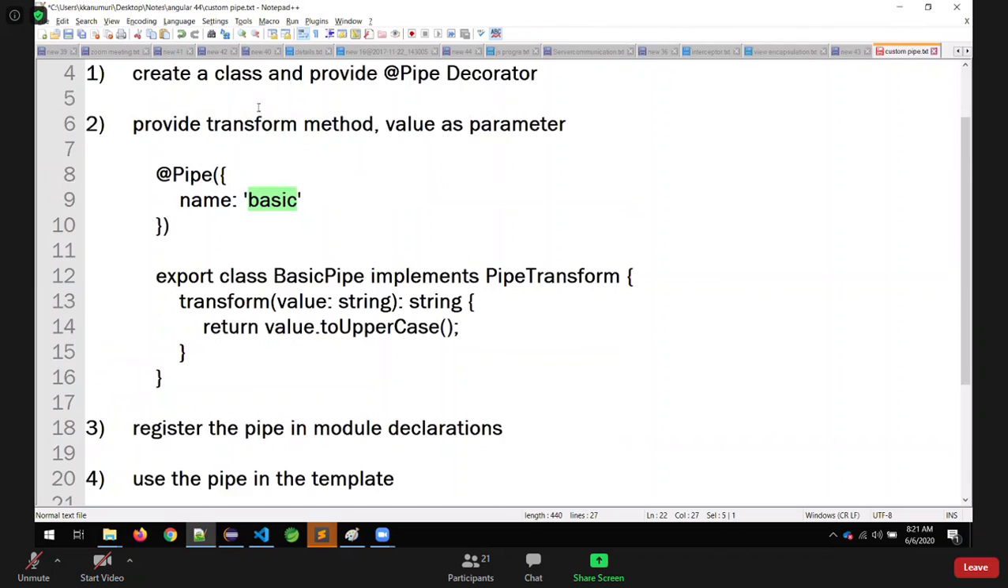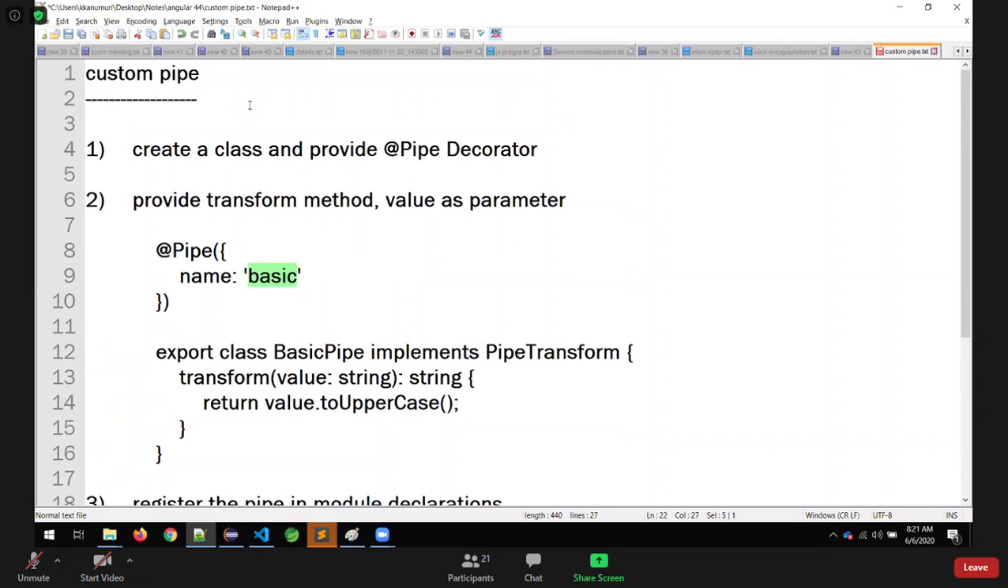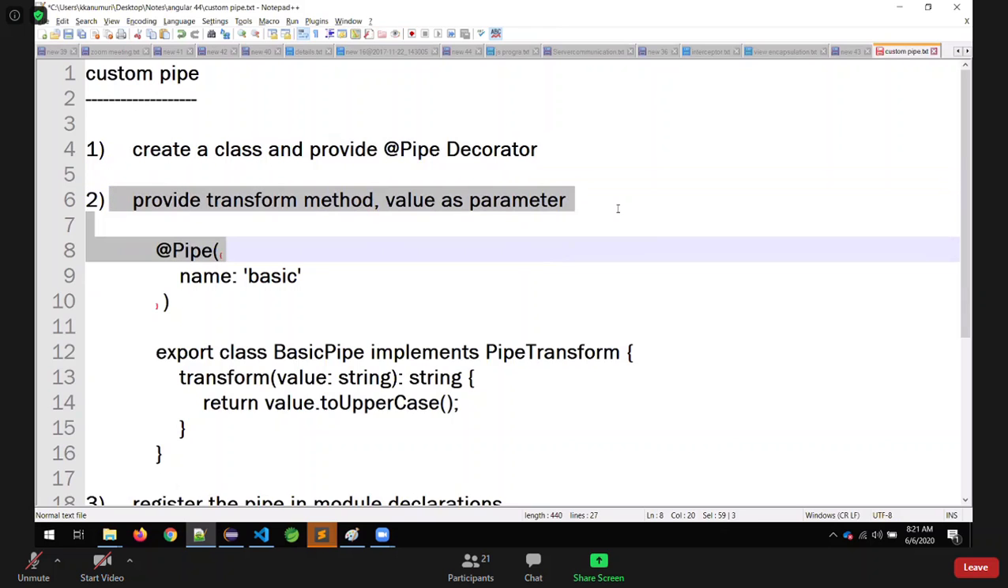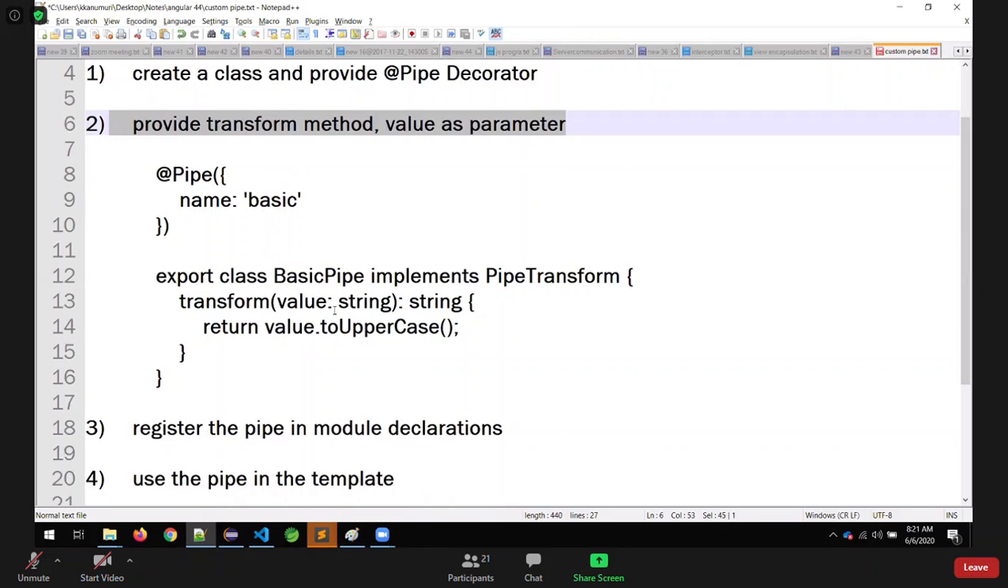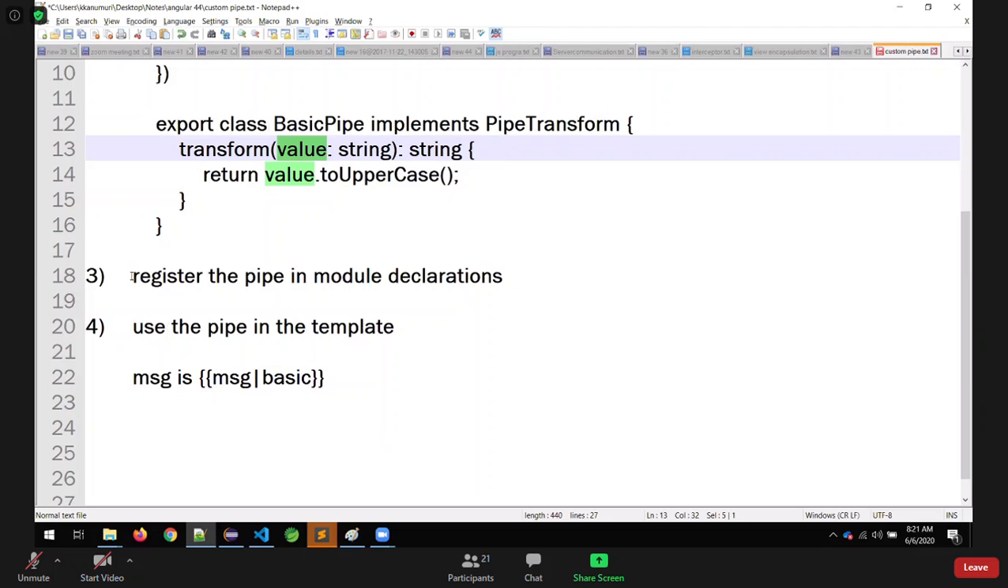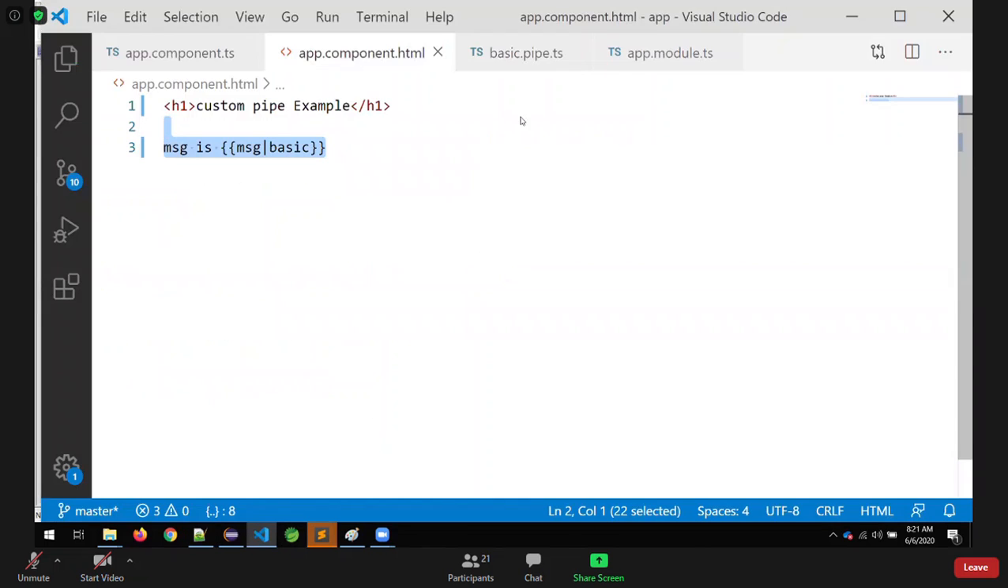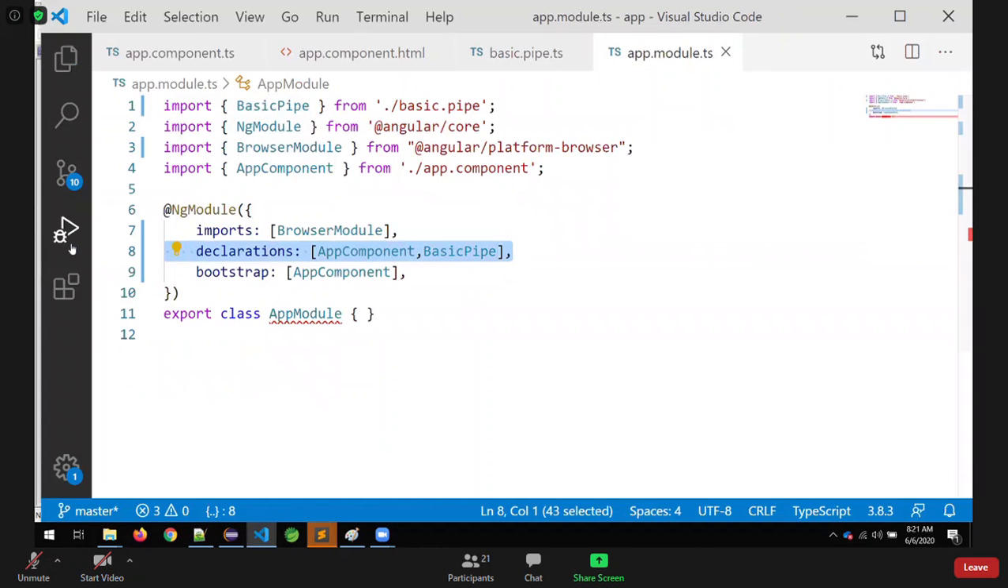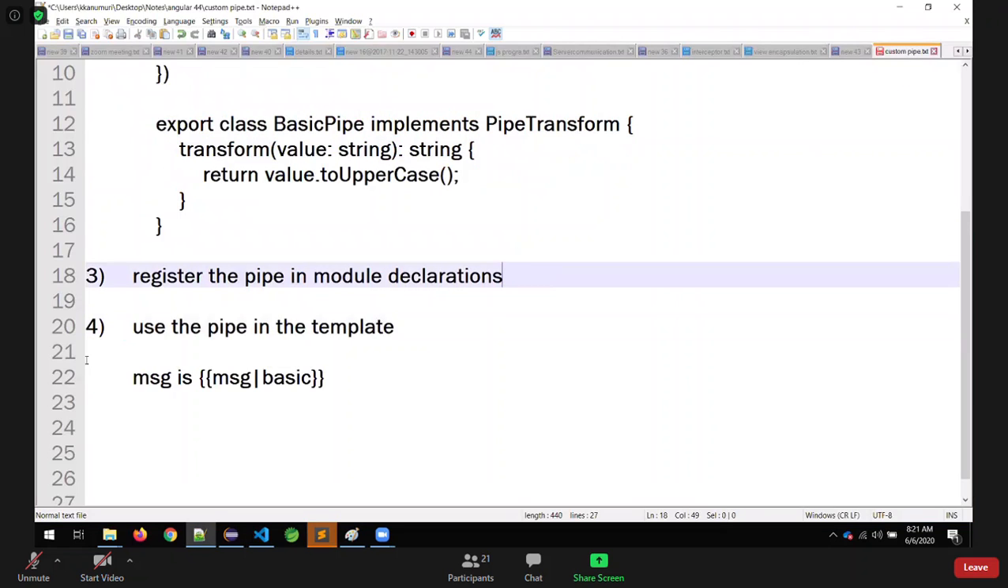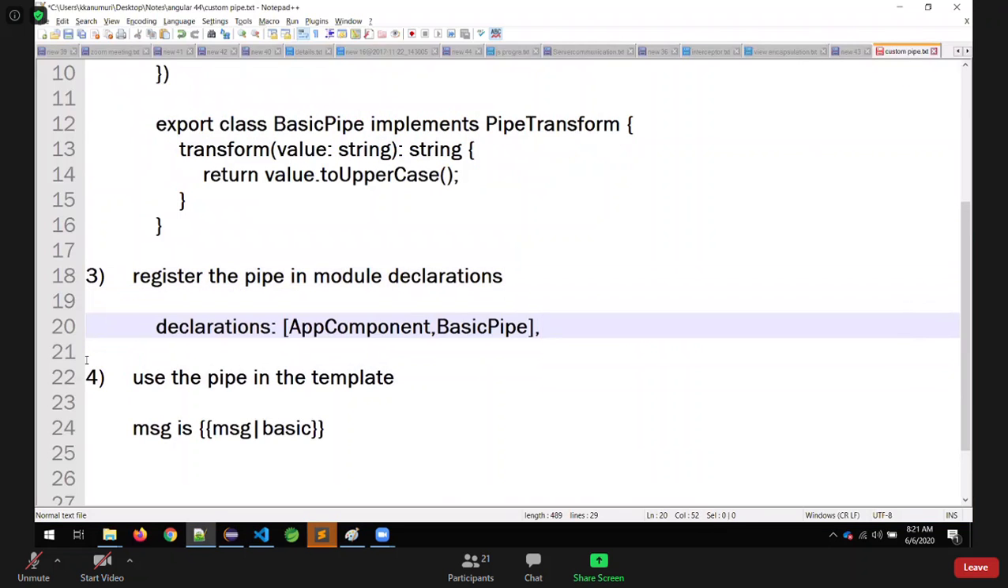So observe, what is the first step? Create a class and provide the @Pipe decorator. What is the next one? Provide the transform method and configure value as a parameter. You can configure any variable, but we need to have at least one parameter. And what is the next one? Register the pipe in the module declaration and use the pipe in the template. So let me configure this also so that it is very easy for you to practice. These are the 4 steps if you want to configure any pipe.